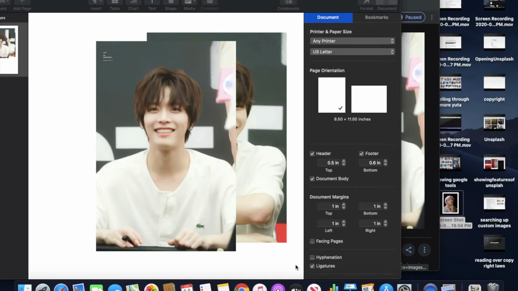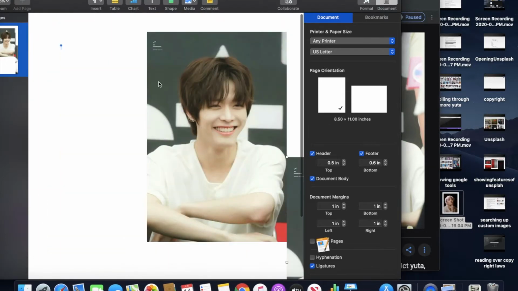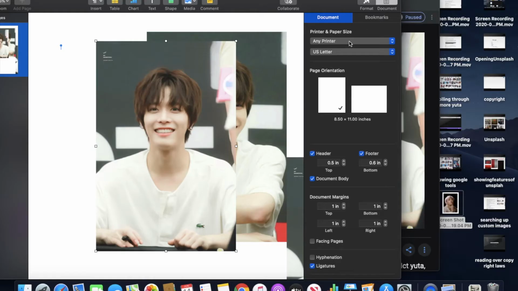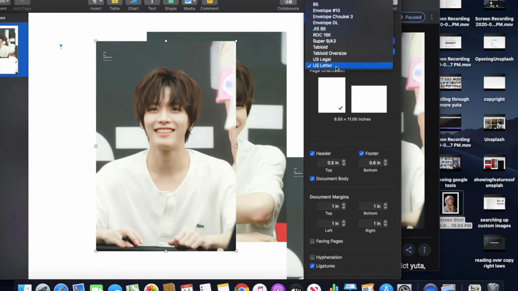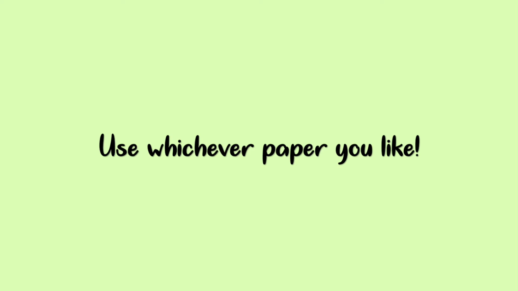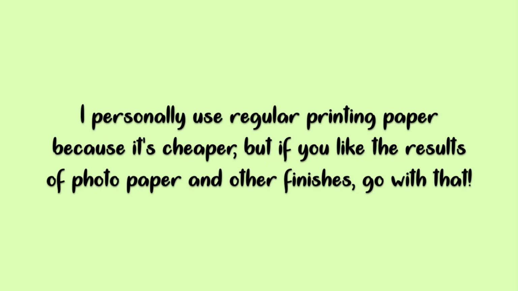And moving on. You can insert your images into Pages by either downloading them and re-uploading them into the app for higher quality, or just simply copying and pasting them. Now this is where the real fun begins, and start by clicking on the Documents tool. From there you'll see printer and paper size, and this is where you can select the paper size for when your images print out. You can find many different selections, and really quickly on the basis of paper, use whichever paper you'd like. Personally, I use just regular printer paper because it's cheaper and more available, but if you like the results of photo paper, go with that.